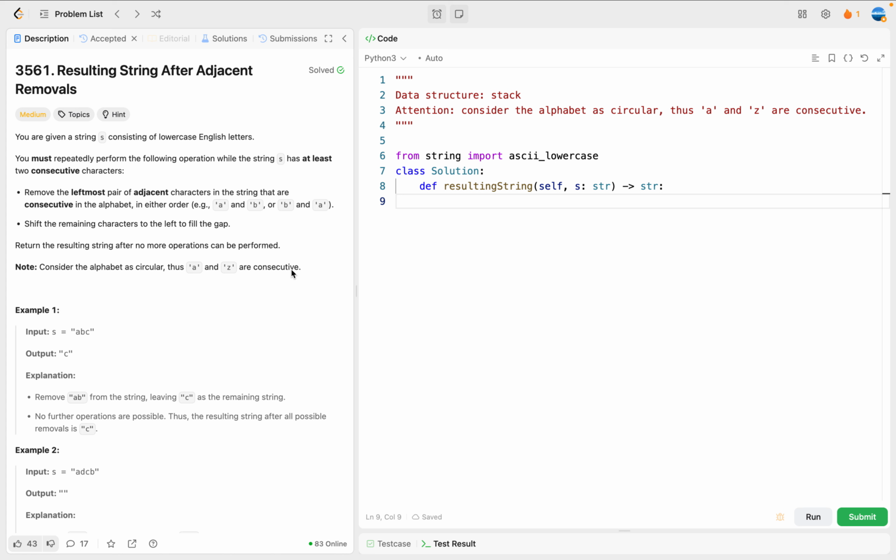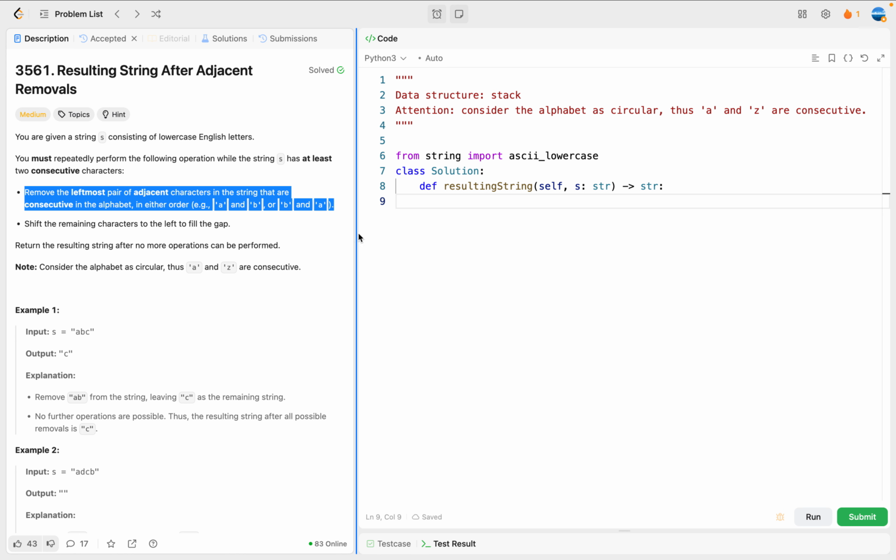But you might ask why we should use stack, or from which we can interpret that we could use stack to address this problem. Actually, it's from here: remove the leftmost pair of adjacent characters in the string, and shift the remaining characters to the left to fill the gap. So this first bullet point is the main point that gives us the hint to use stack, right?